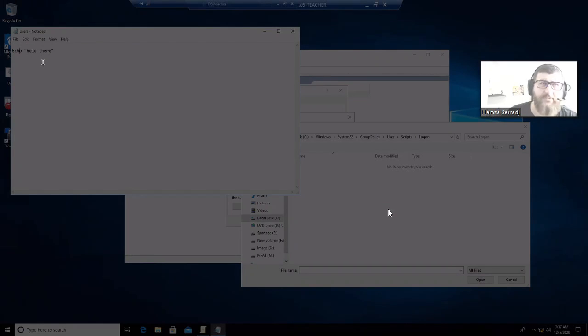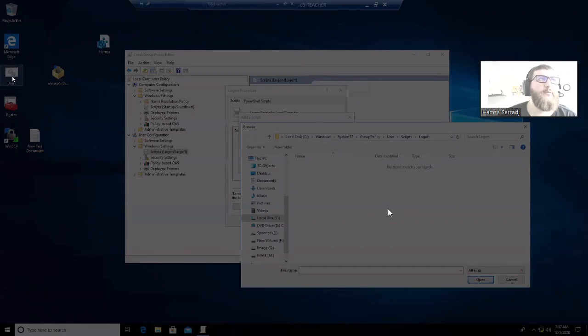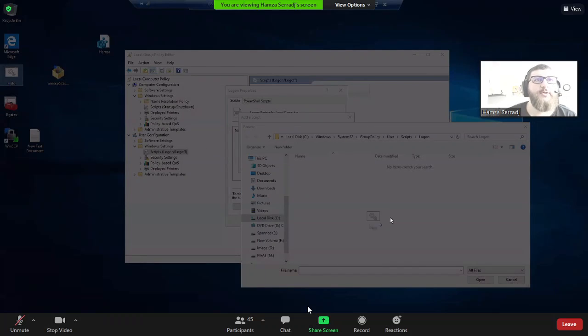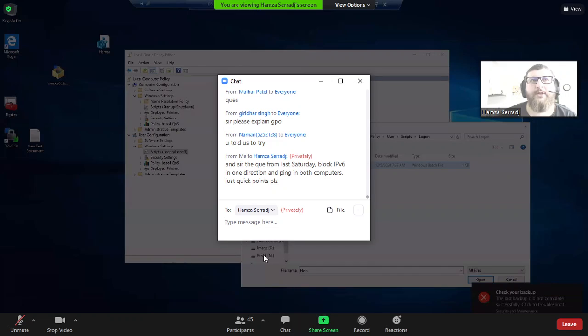I can also use in my script to open things. For example, notepad.exe. Here you go. Or calc.exe for calculator or whatever. And here you go. Now I have my script here. I can name it here hello or something. And I will just copy paste this script here in this location.